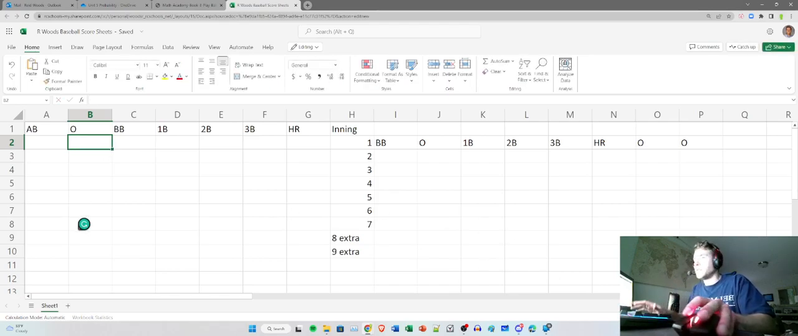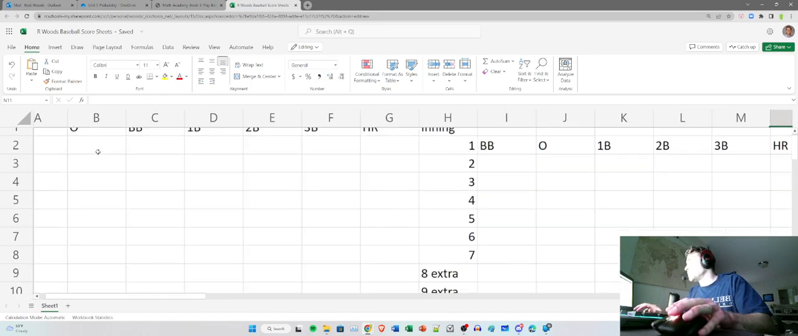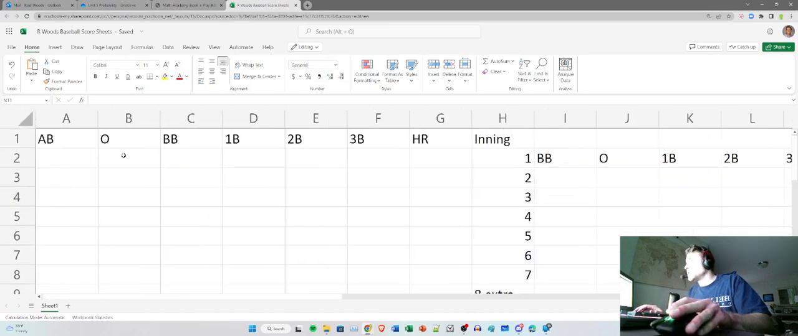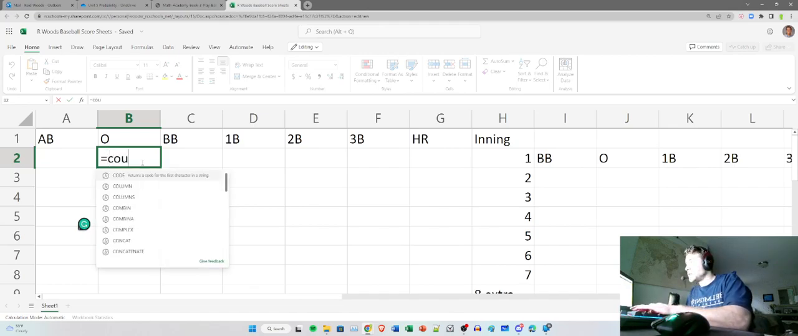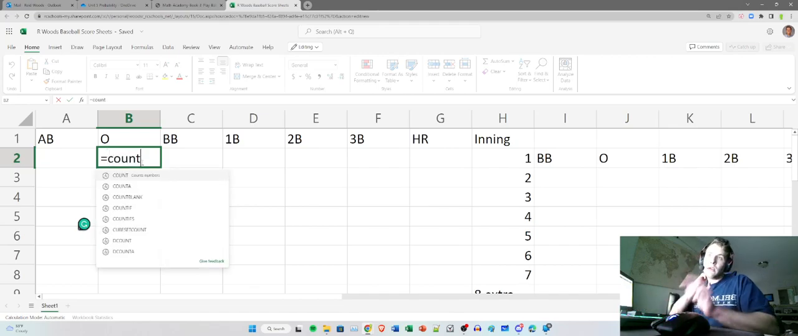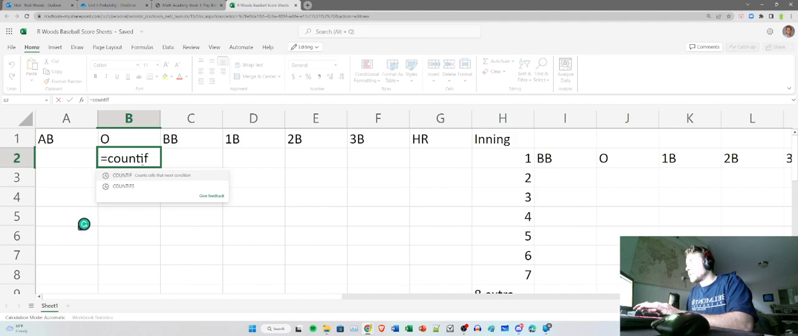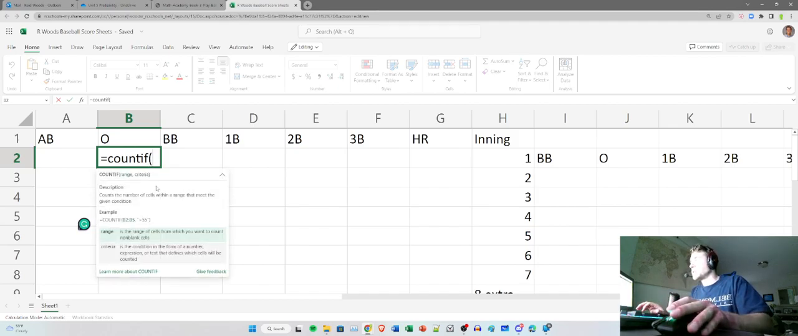And hold on, before I go on, I'm gonna zoom in a little bit just so we can really see this. So I'm gonna put equals, and what we're gonna do is we're gonna say count. And not only are we going to put count, because that is a function on its own, but we want to put a special requirement on it because we only want to count the outs that happen. So we're going to put count if. Okay, that's the function we want. And we're going to put an open parentheses. Okay, so that's where you need to be at right now. Count if and put a parentheses.